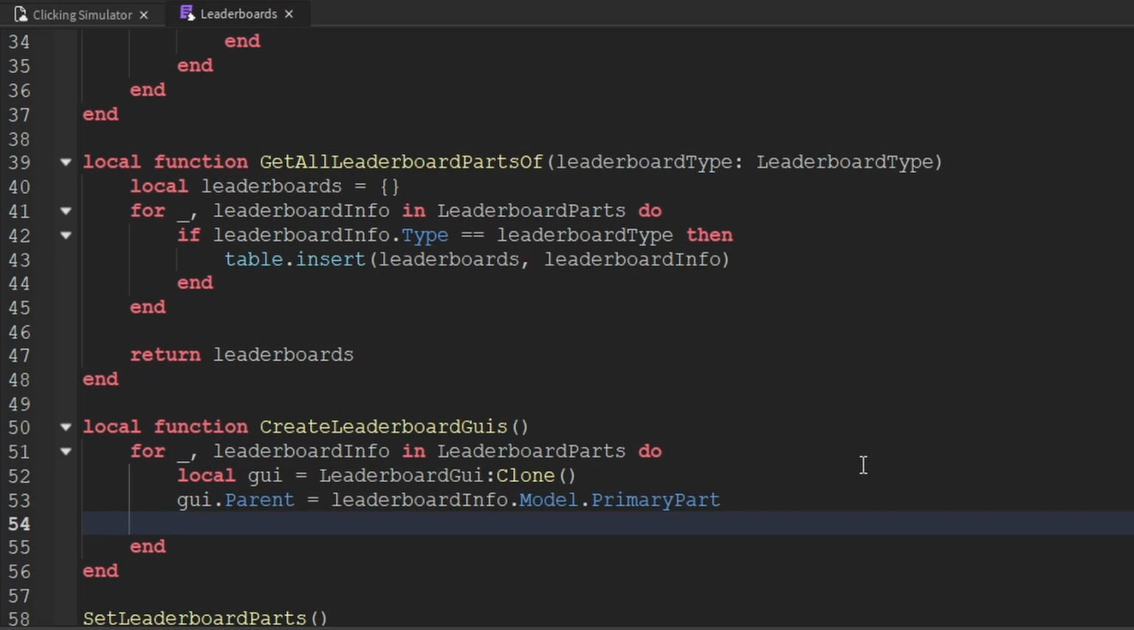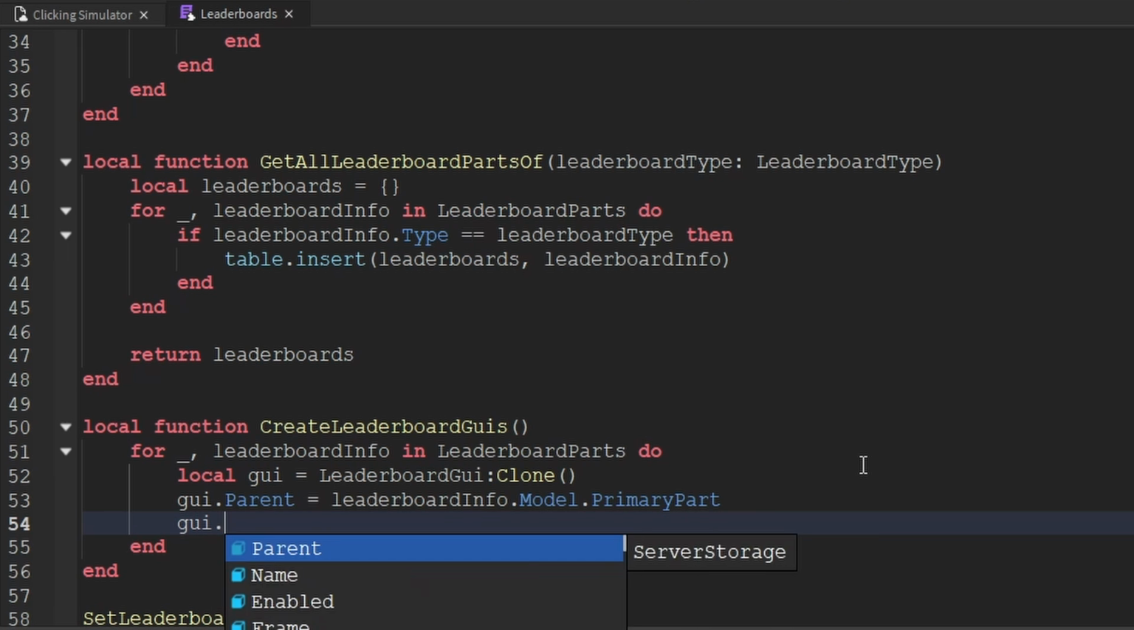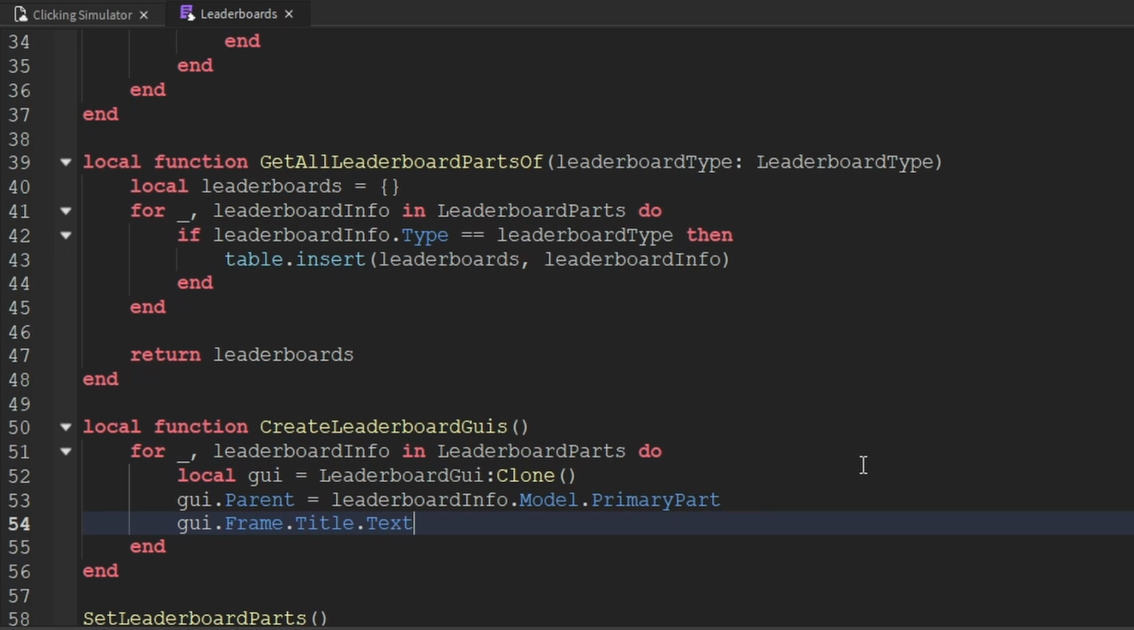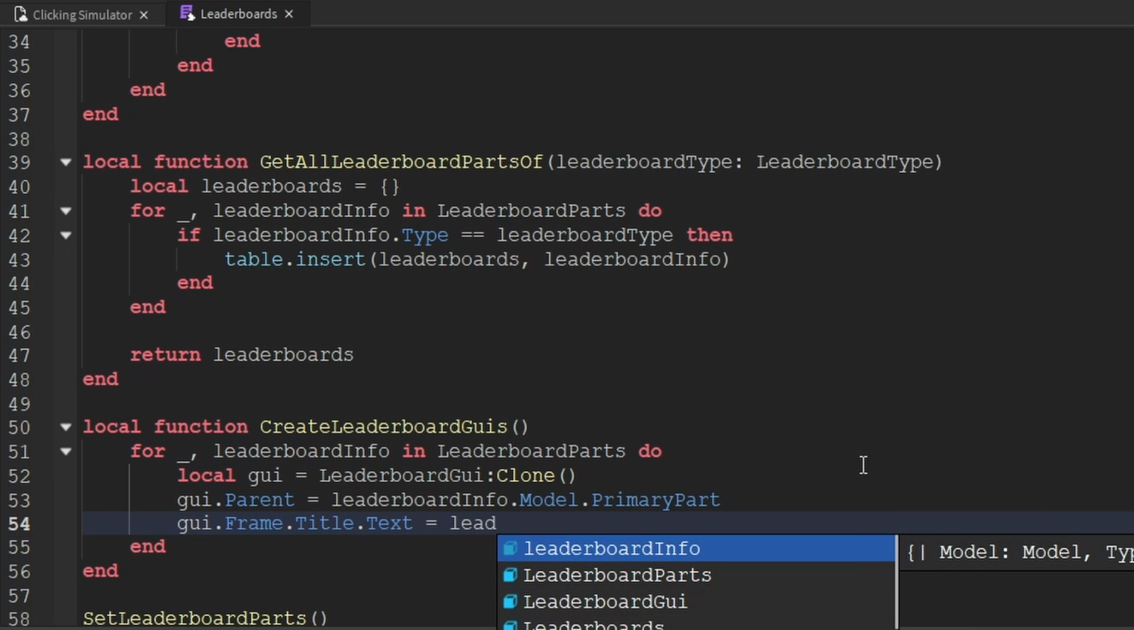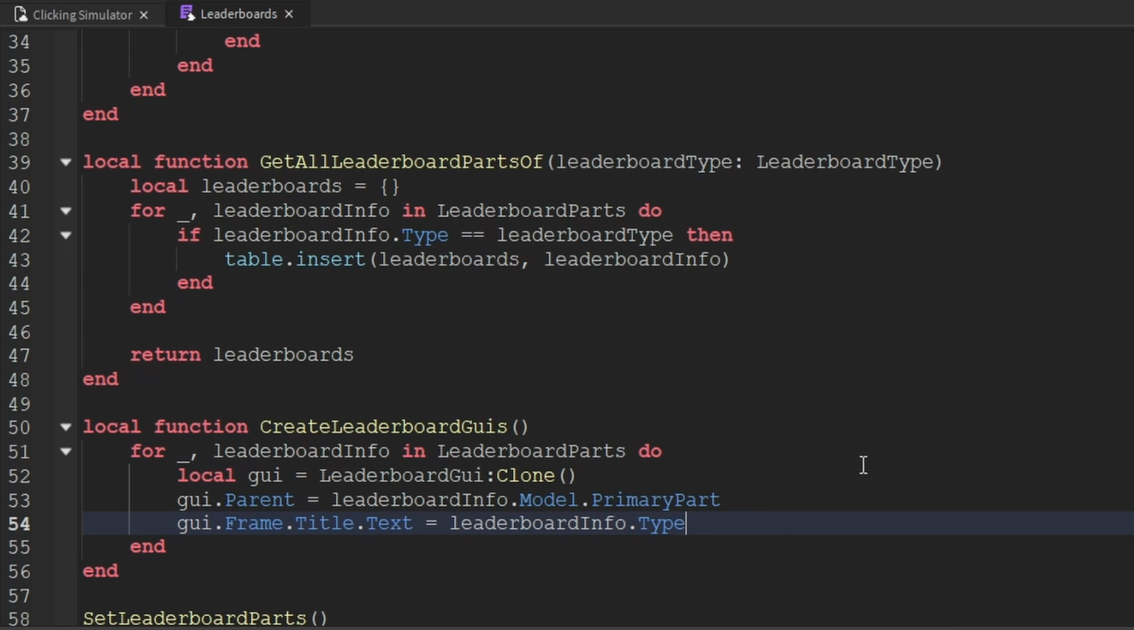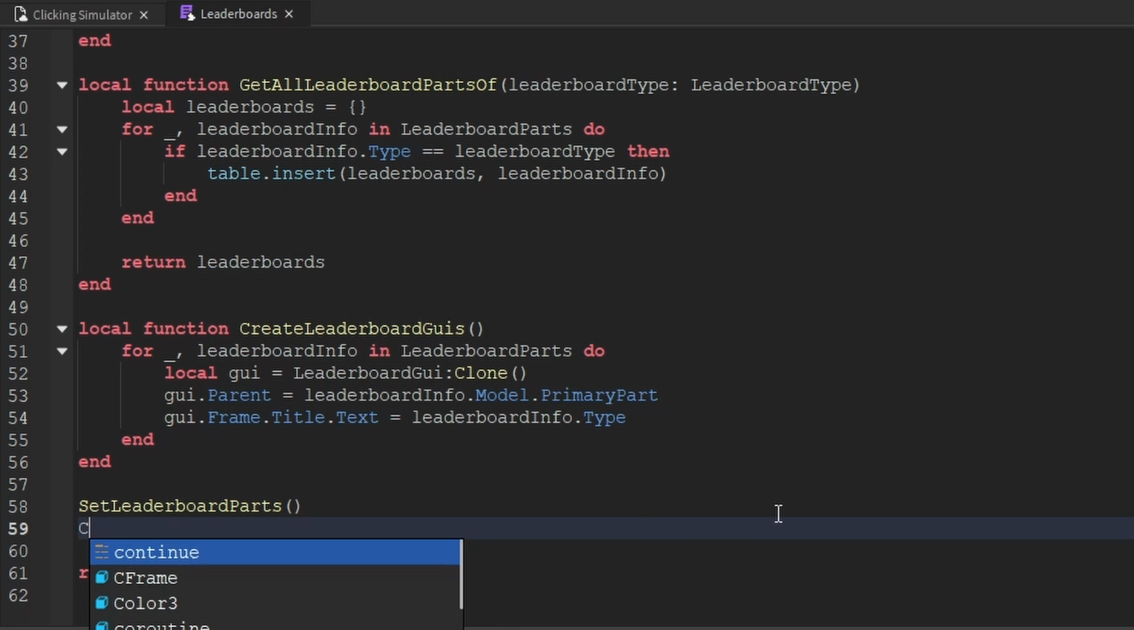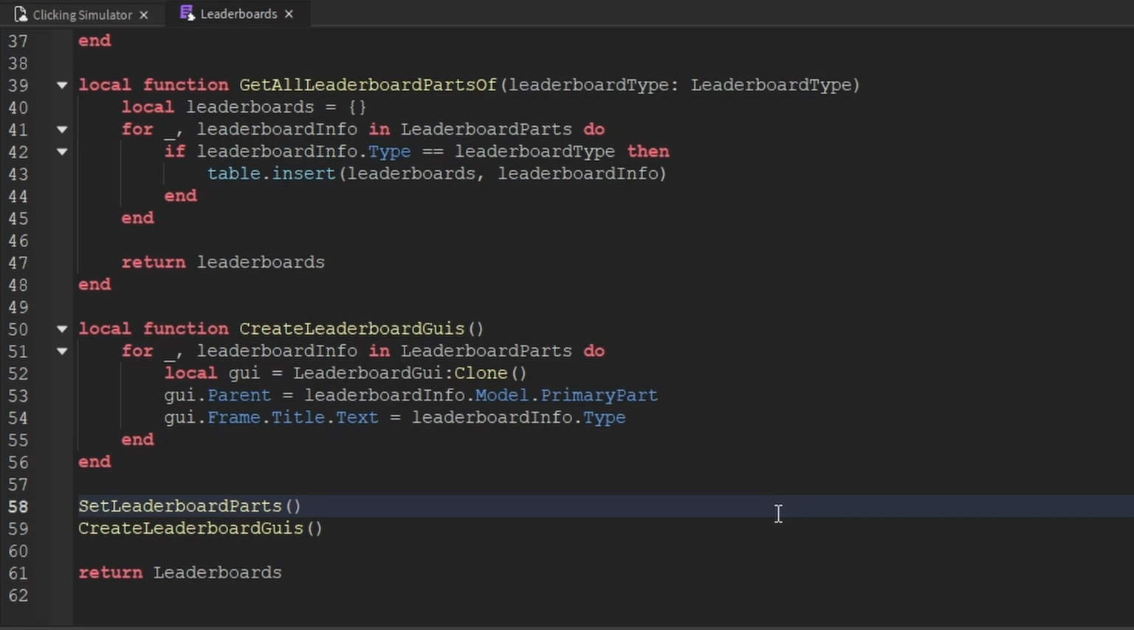Then we're going to go ahead and parent that to the primary part inside of the model, inside of the leaderboard info table. And now once we've parented it, we also want to update the text of the title text label stored inside of this GUI to display what this leaderboard actually is. So we're going to say GUI.frame.title.text equals, and then we're going to update that with the leaderboard info.type. And now we'll actually also call this function, but after we've called the set leaderboard parts function as well. Because first we need to call this function so that the leaderboard parts variable is actually set up. And then once we have that variable set up, we can go ahead and actually create all the GUIs that each of them need.